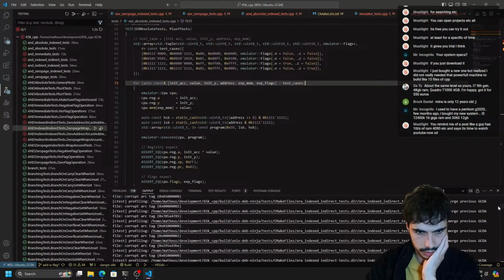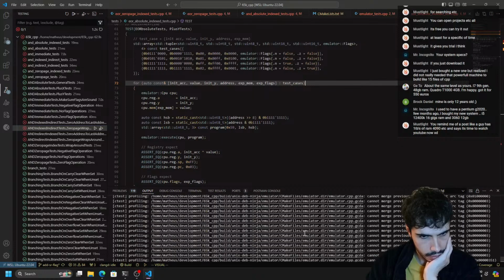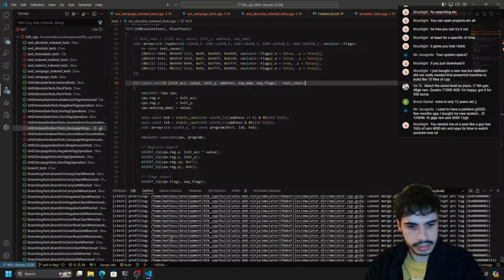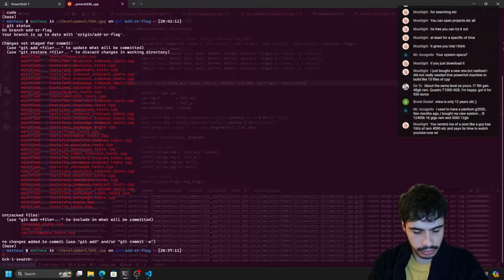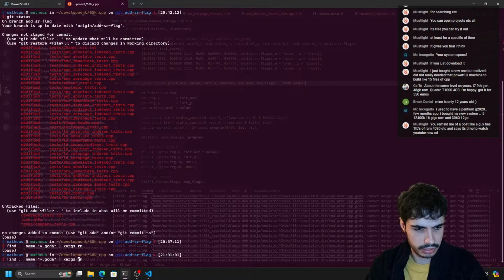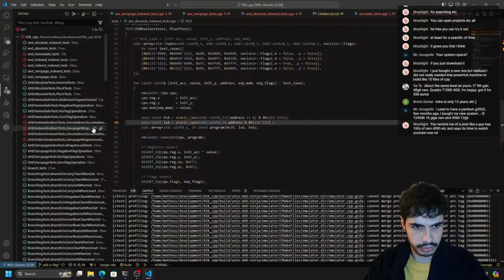What is going on here? Like, dude, these GCDA things are pissing me off now. So what do I need to do? I need to remove everything, and then the GCNO files as well, right? These are the coverage files, which are kind of annoying.